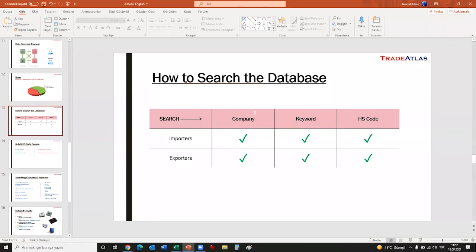Okay, so we can search with one word. These are the main variables that you can search. So you can search the company names, you can search the keywords, and you can search the HS codes. So for companies specifically, you can search importers and exporters separately because a single customs declaration form has exporter company and importer company separately, but the product is unique and single because this is the product which is going from exporter to importer, and the HS code is also single.